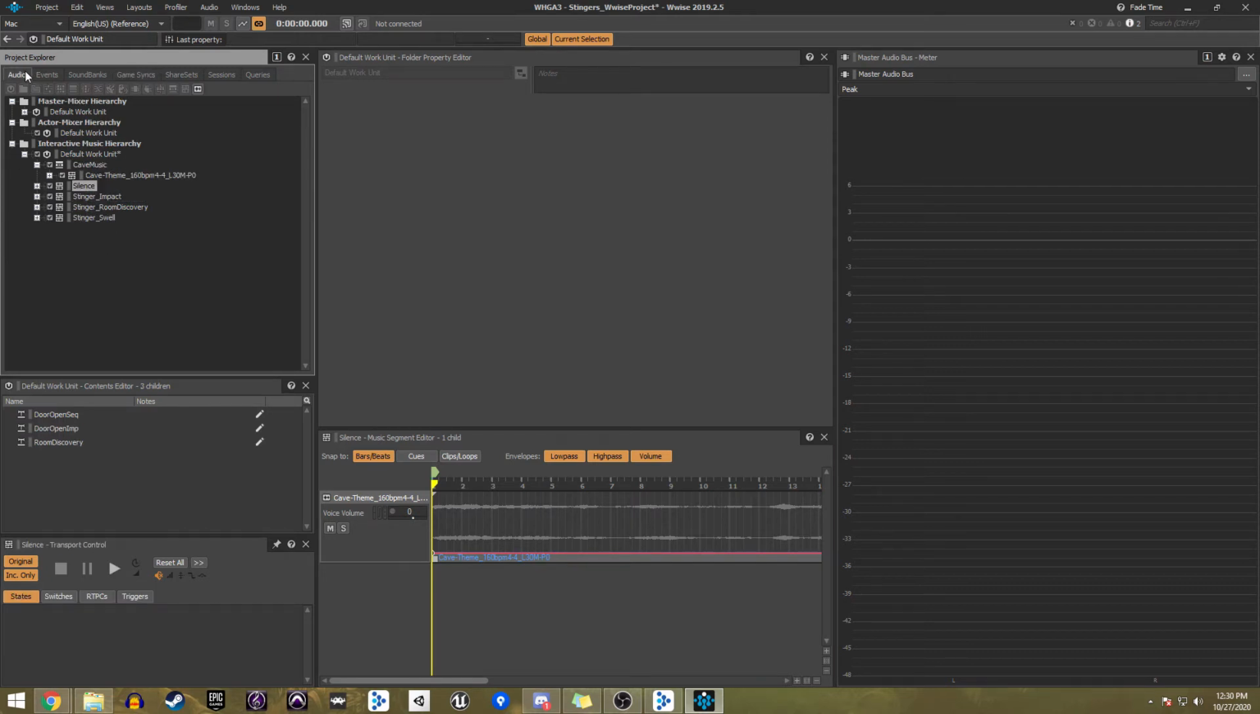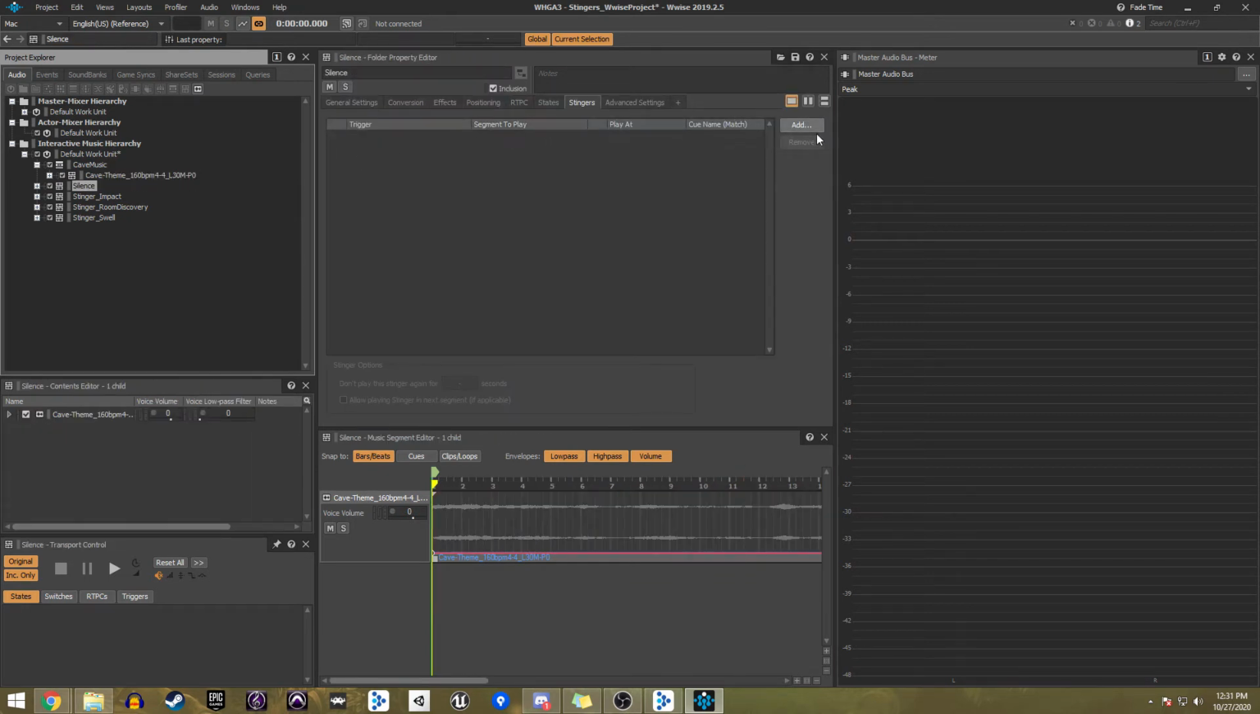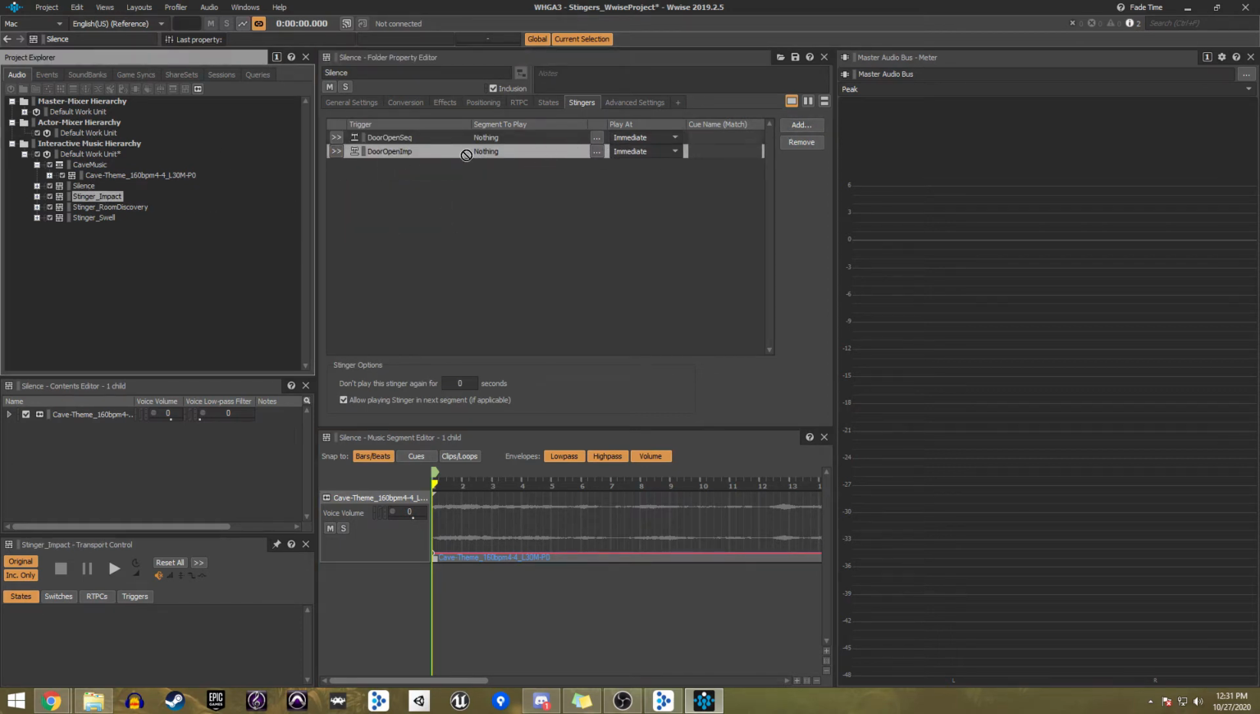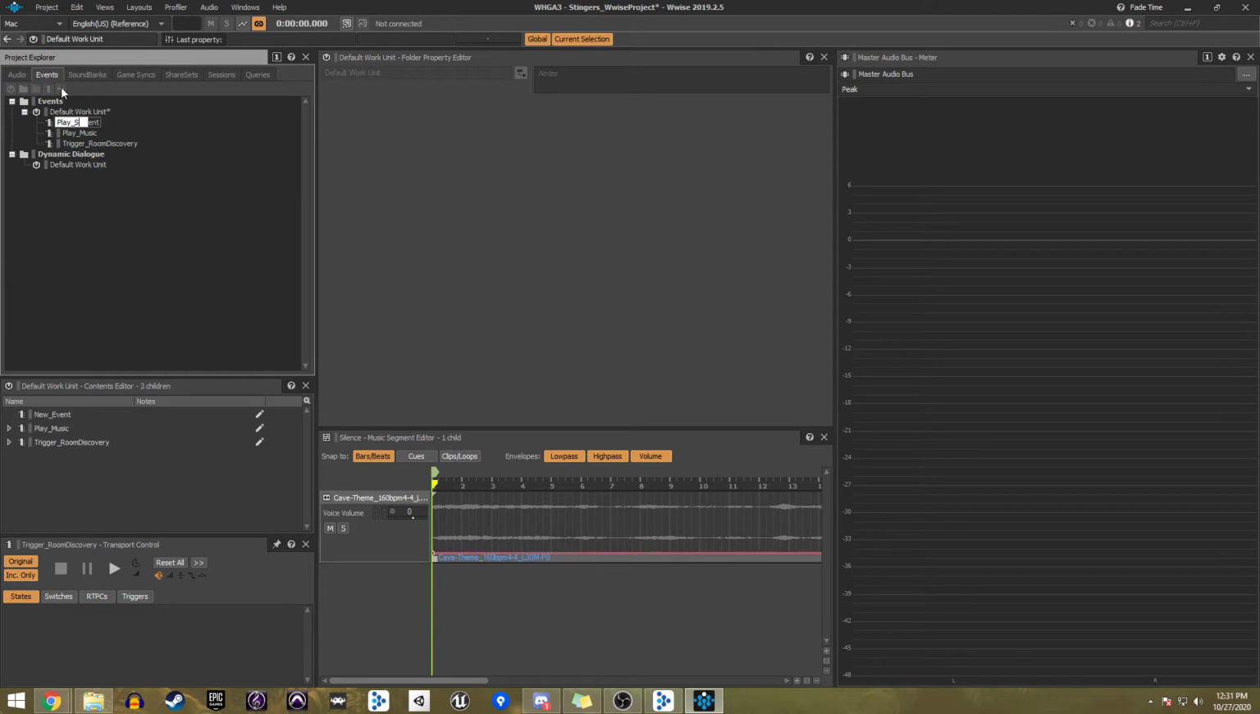Go back to audio, then to our silence music track. Go to the Stingers tab and add both the Door Open Sequence trigger and Door Open Impact trigger. Have the Sequence trigger play the Stinger Swell audio, and have the Impact trigger play the Stinger Impact audio. Now go to your Event tab and make 3 new events, Play Silence, Trigger Impact, and Trigger Swell.